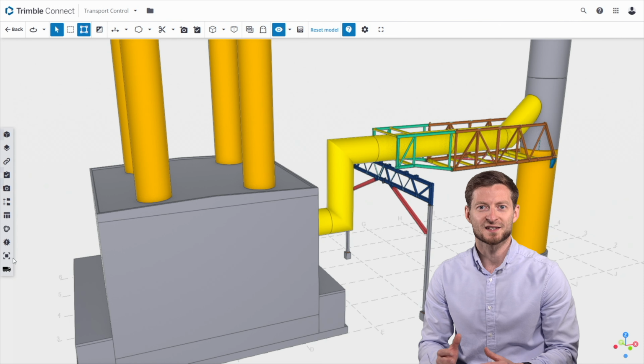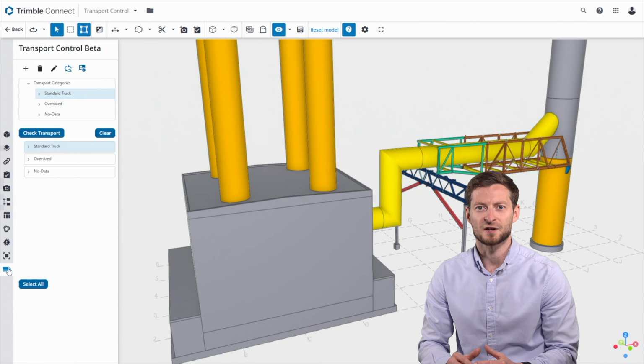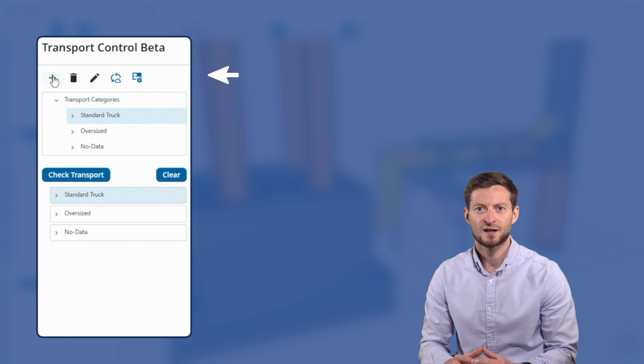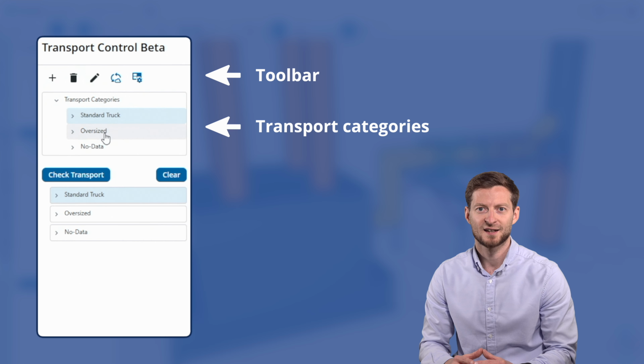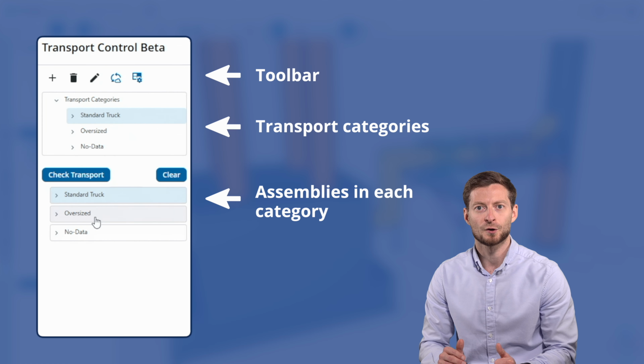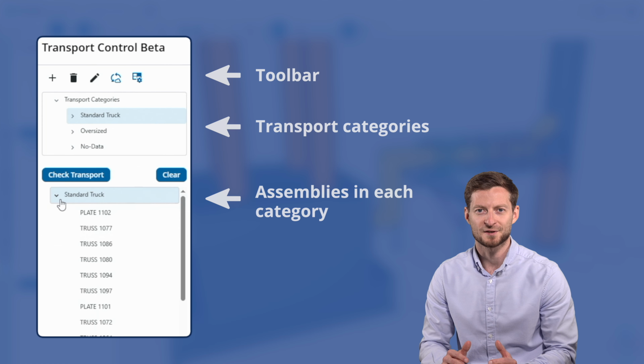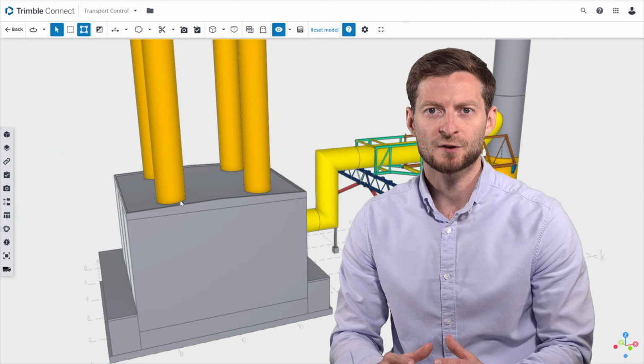When you open the extension, you will see three main areas: a toolbar at the top, a list of transport categories, and the result list below showing assemblies mapped to the categories. Start by setting up your transport categories.